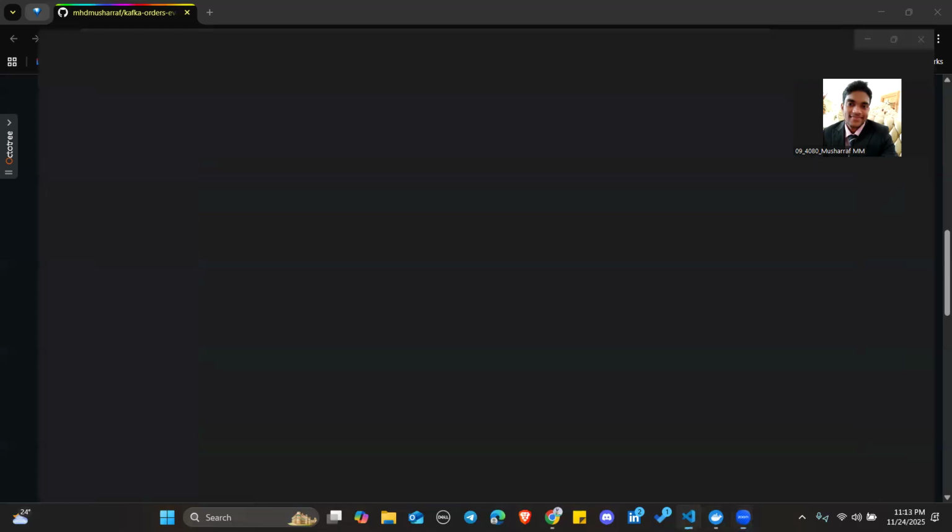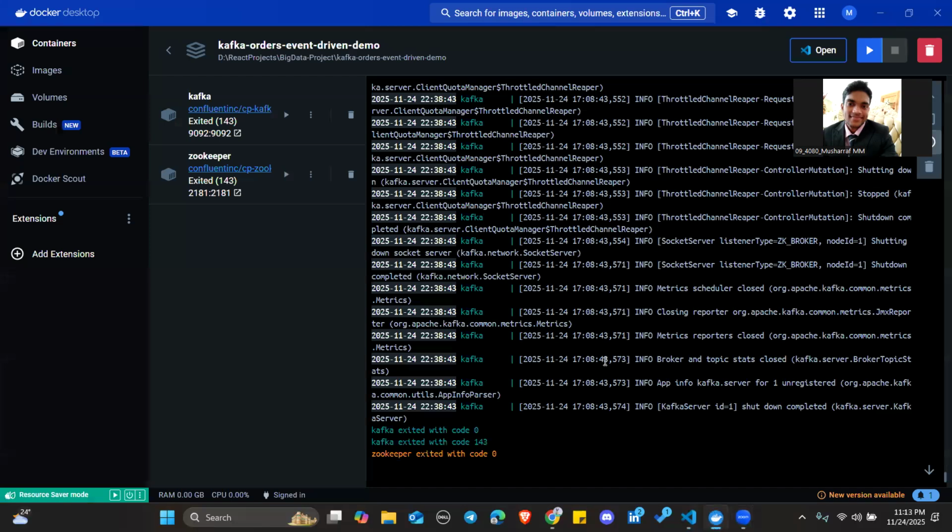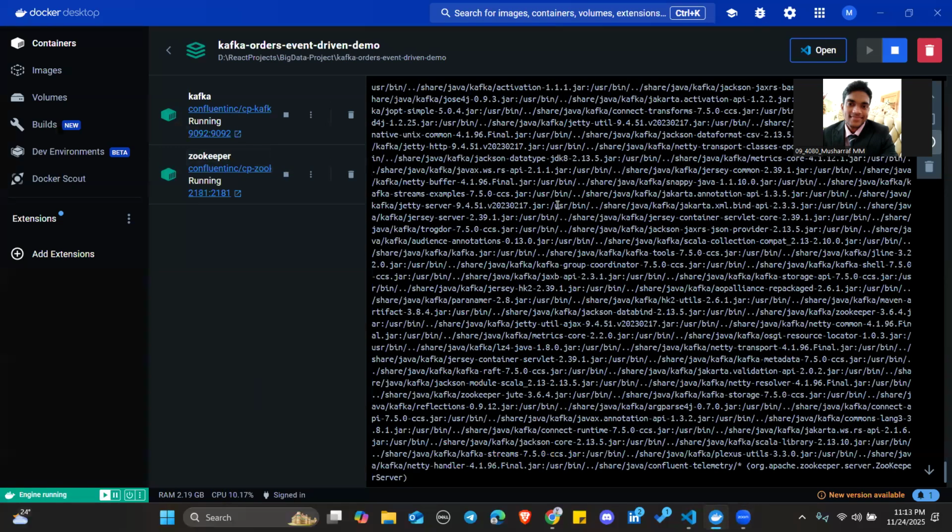So, before running the application, Kafka must be up and running. In this environment, Kafka is started using Docker Compose with Zookeeper and a single Kafka broker exposed on localhost 9092. The topics orders and orders DLQ are already created, so the producer and consumer can connect immediately.